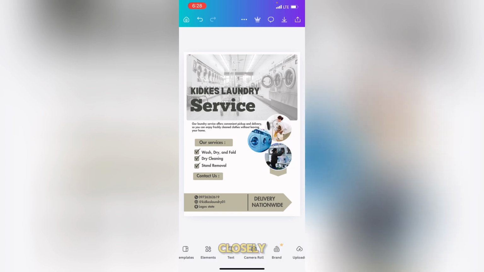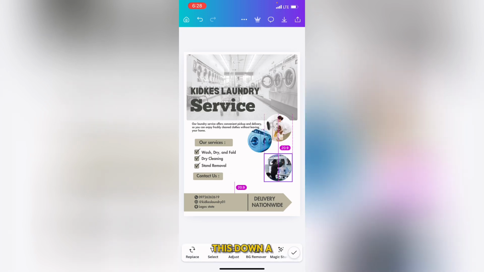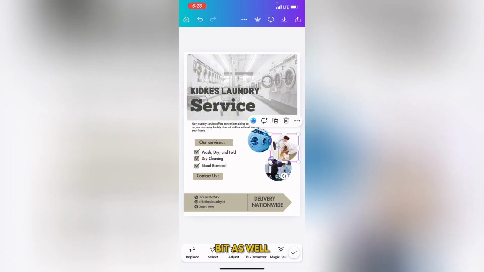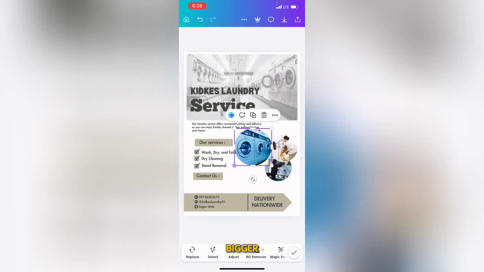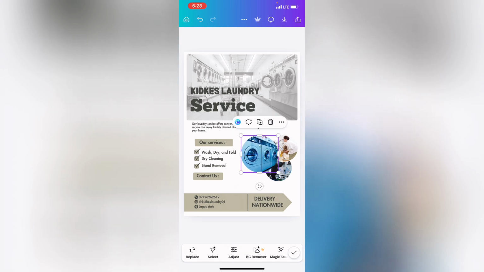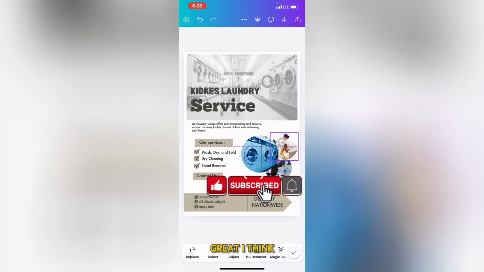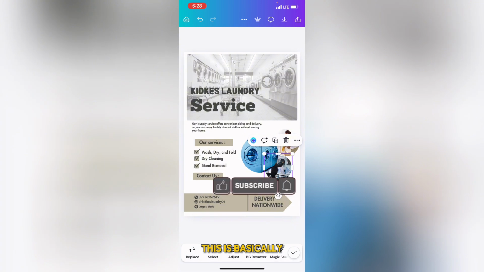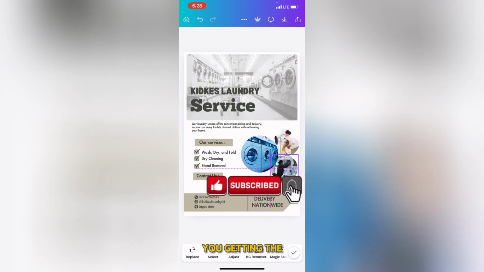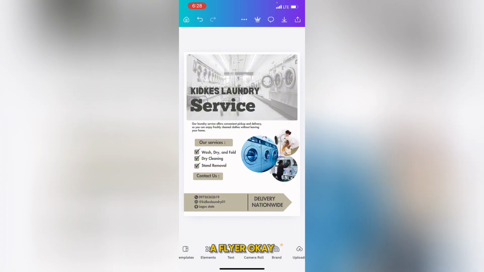And now if you guys look closely, it doesn't look really organized. So I can decide to take this down a bit. I can take this down a bit as well, and then I can make this bigger. Great. I think it looks better this way. But this is basically the idea. All that matters is you getting the idea of how to actually create a flyer.